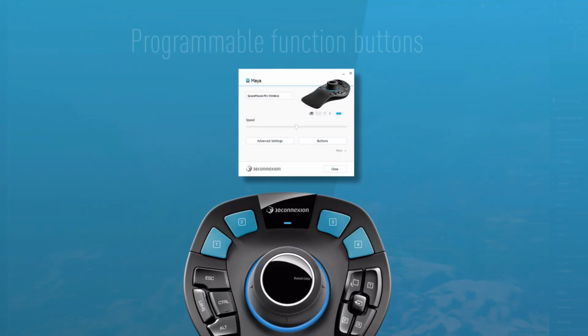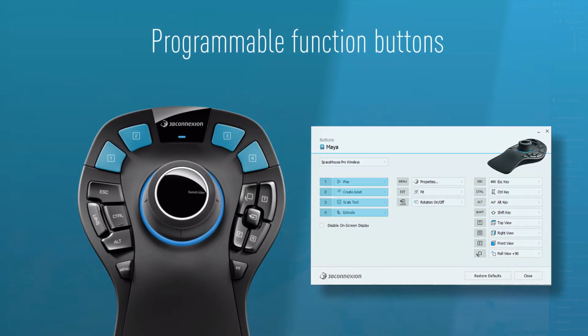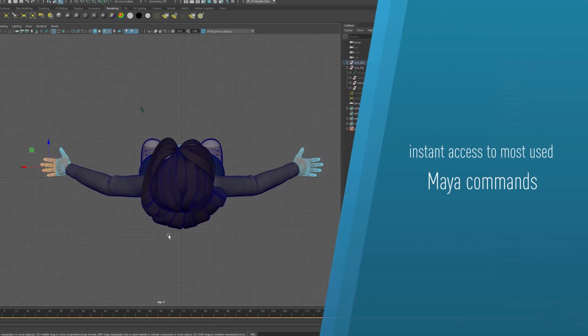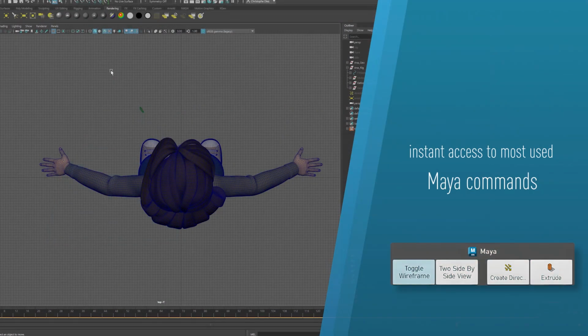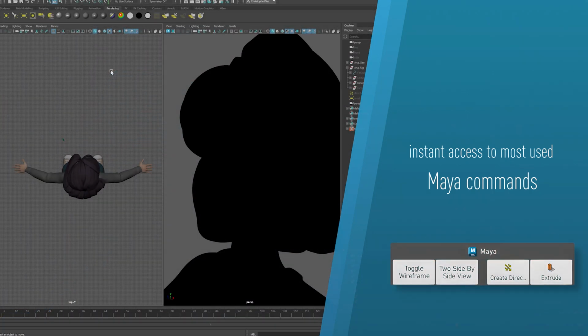Enhance your workflow by personalizing the programmable function buttons, assigning your most frequently used Maya commands for instant access. Harness the power of these adaptable buttons and speed up your workflow in different phases of your creative process.